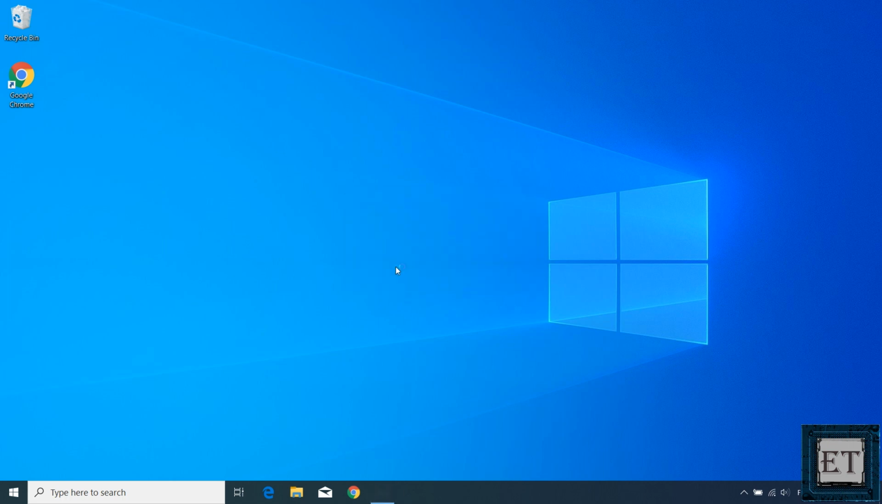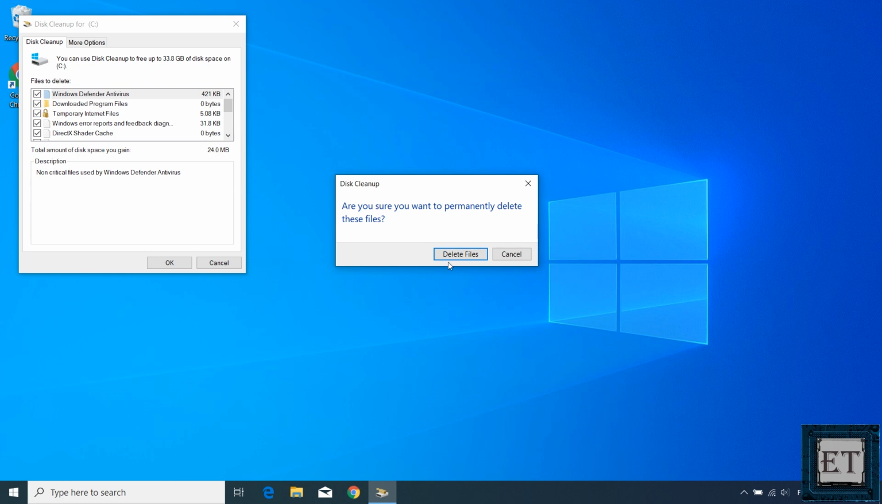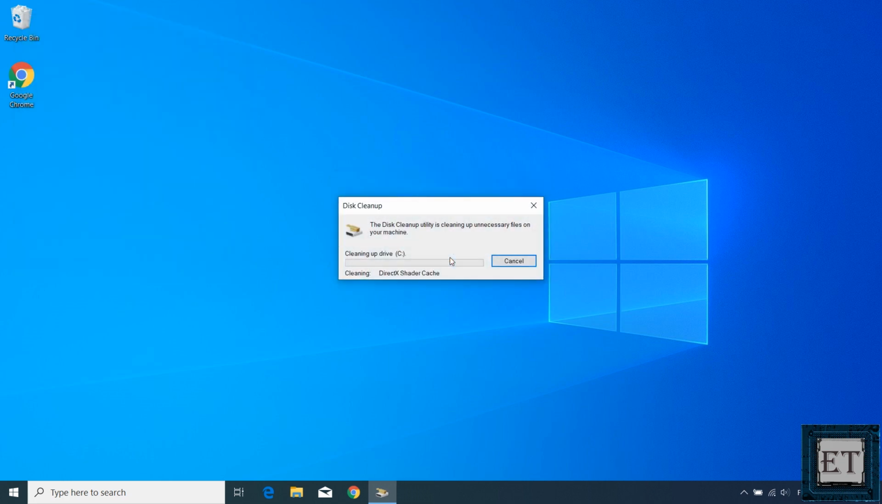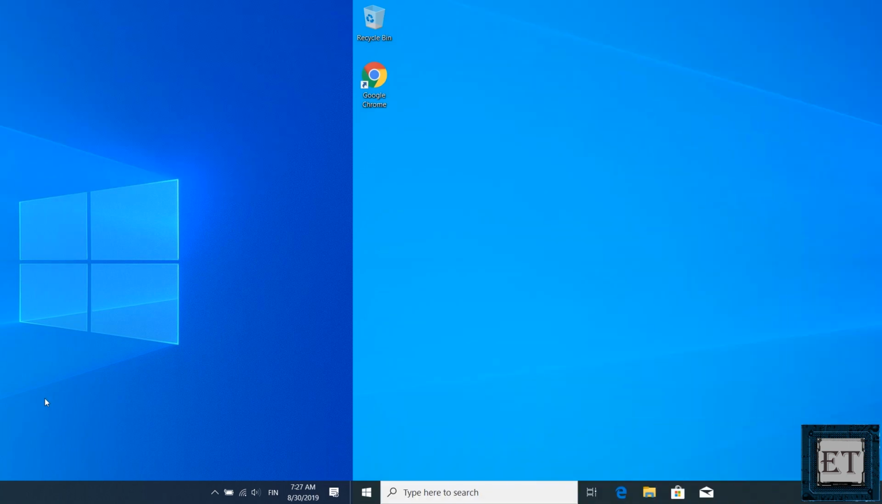Hit OK and wait for the process to complete. Afterwards, you will see this window once again. Here, hit OK and then delete files. Now, I've observed that by running this process multiple times, more and more disk space gets freed up. So you can run it a few times until you notice no further release of disk space.